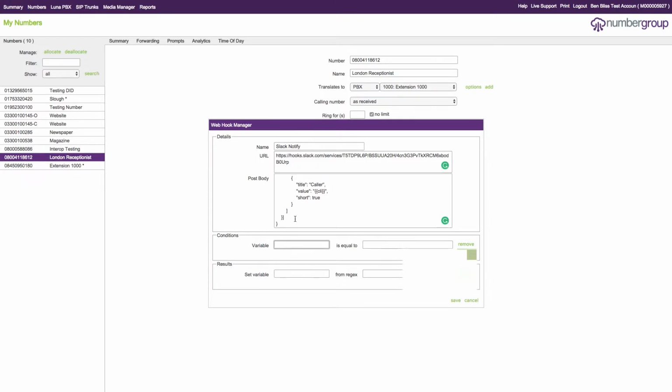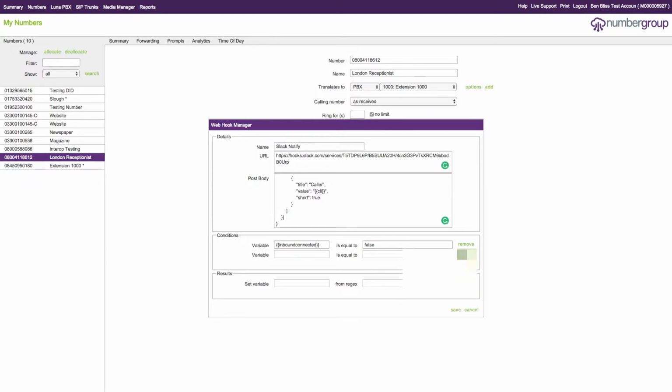Within the conditions we need to add a few conditions here. For the first one we need to say inbound connected is equal to false. So we're just saying that if the inbound side is not connected, we can use this webhook. And we also want to use outbound connected.